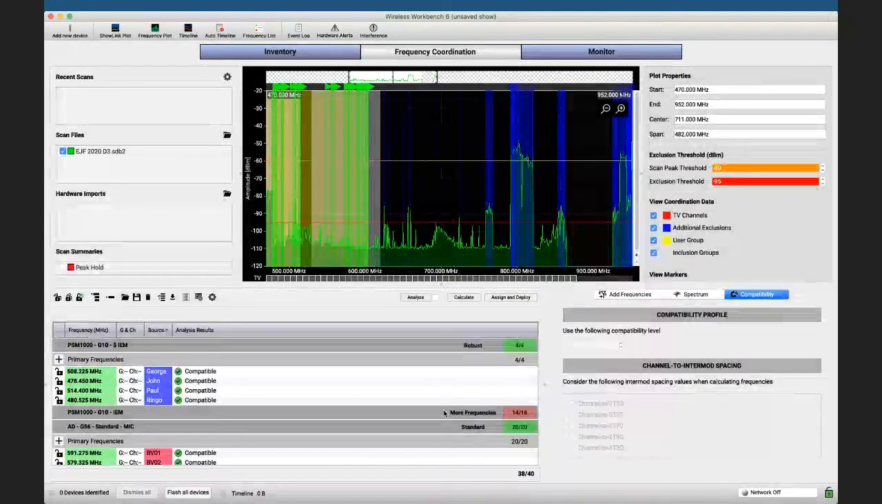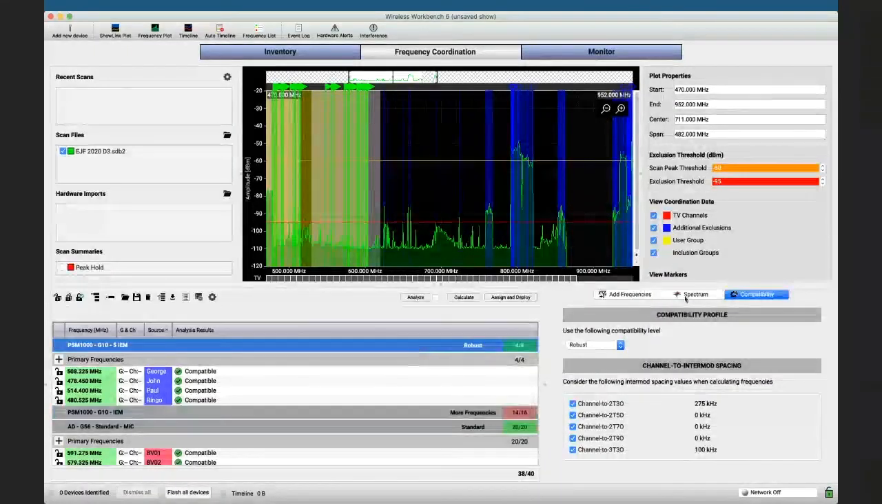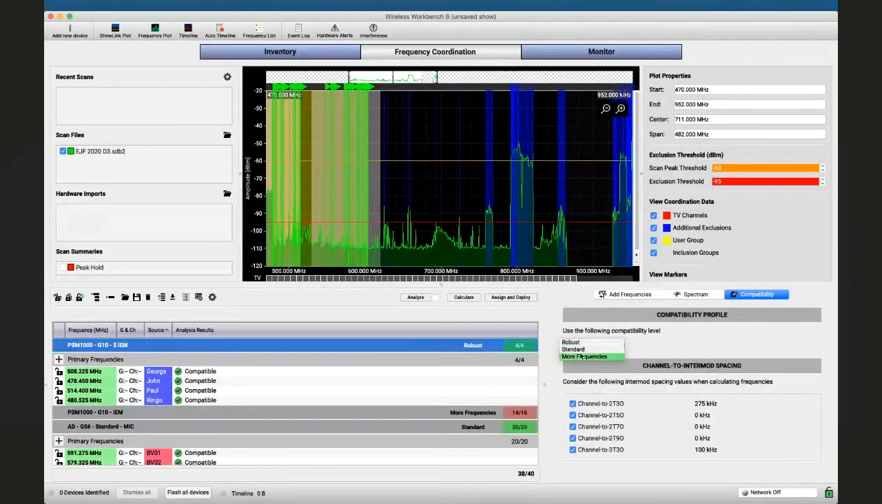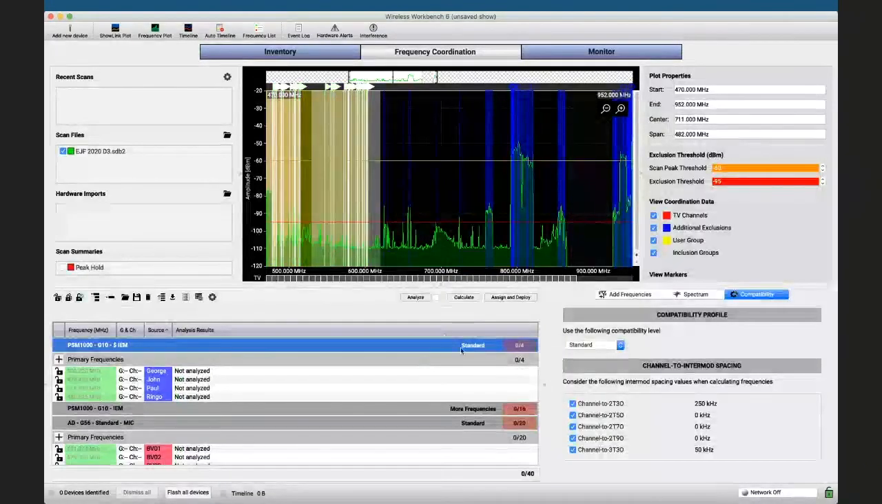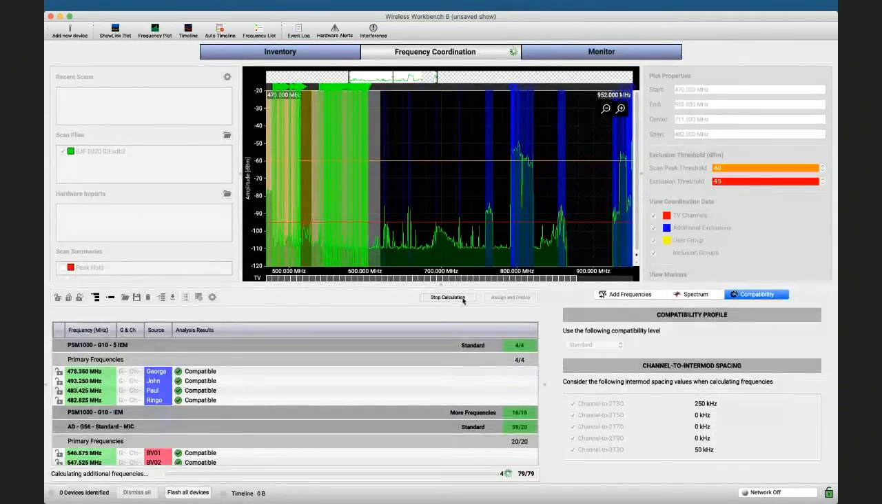There are ways, obviously, to squeeze out more frequencies. One of them is probably to change the compatibility of the most important mics from robust to standard. And now I got all my frequencies. My money-making in-ear monitors will still be protected. Standard mode, as we saw on different occasions, is quite robust.